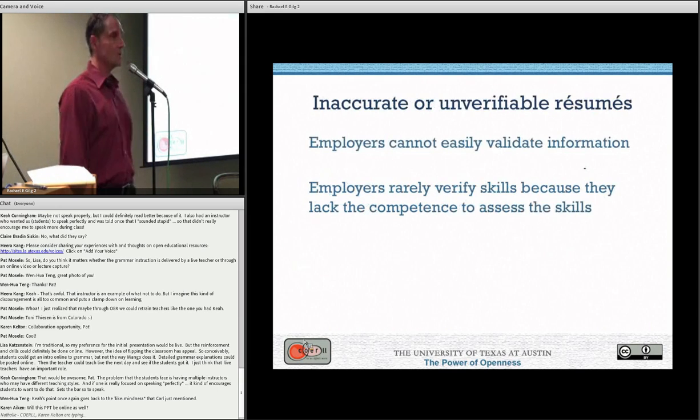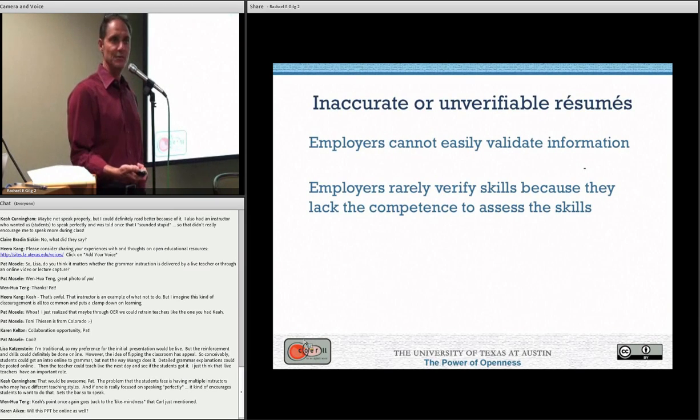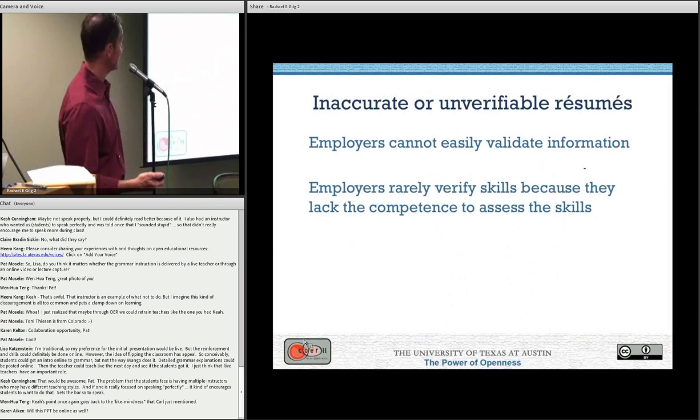There's another problem when you get into a profession. It's not just foreign languages, it's any profession. You have a resume or a CV, right? Well, again, from the employer's point of view, how do I know if you're really telling the truth? Because who writes a CV? You do. And the problem is, as I said, it's hard to validate this information.